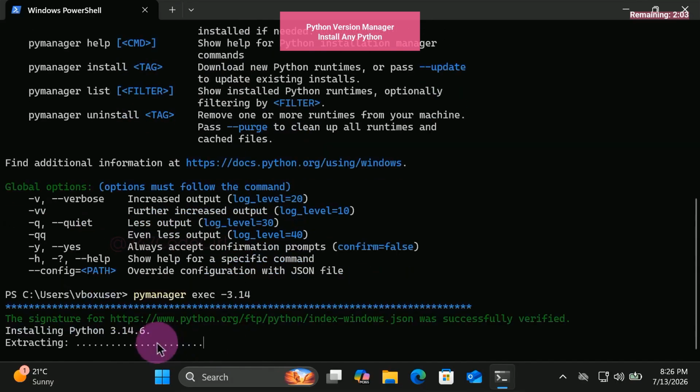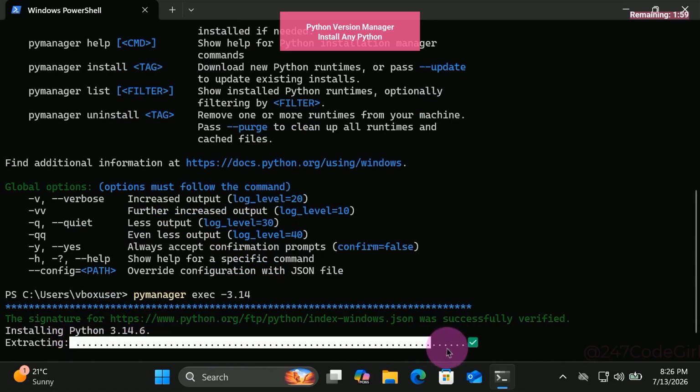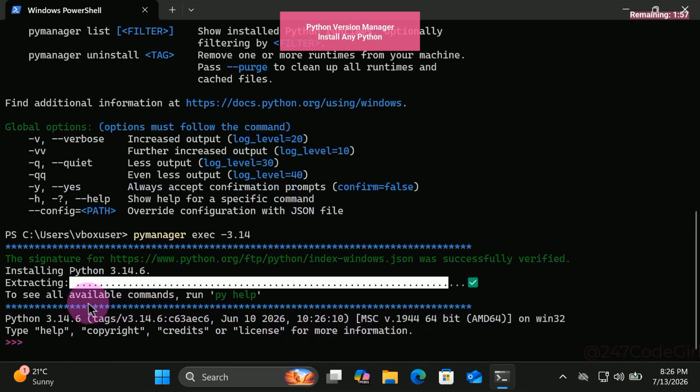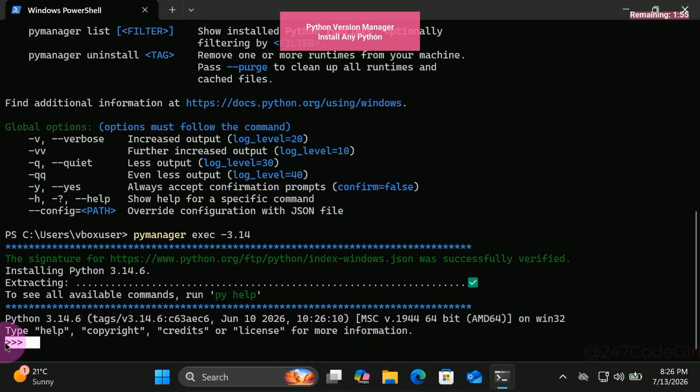It is downloading, extracting, and installing Python 3.14. We'll let the process complete. Once done, it immediately launches into Python 3.14. Perfect execution. This version is the latest security release, released on June 10th, 2026 at 10:26 a.m. We are now inside the active Python shell.